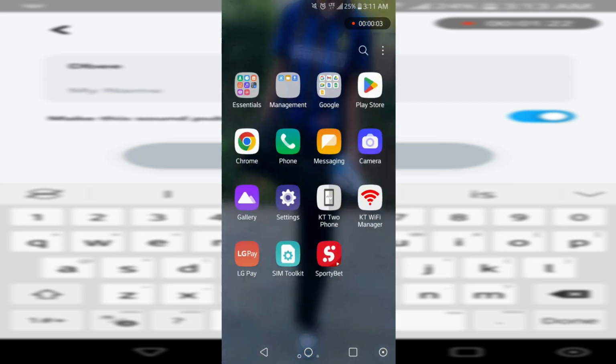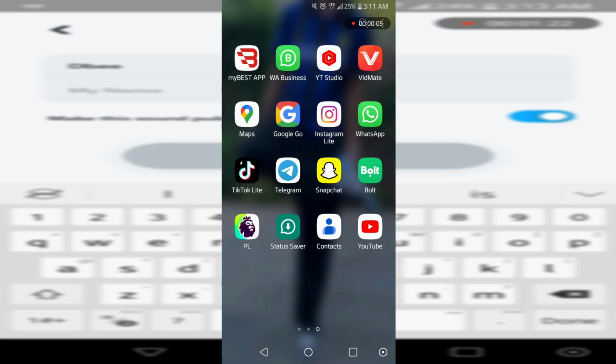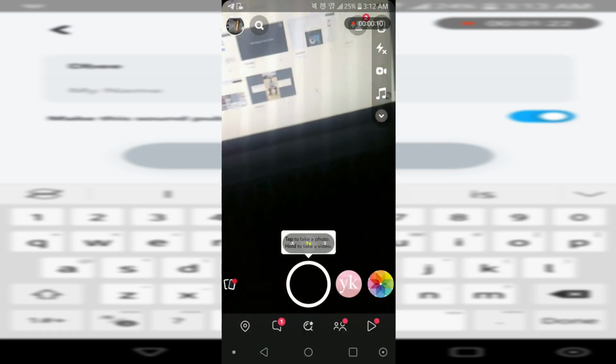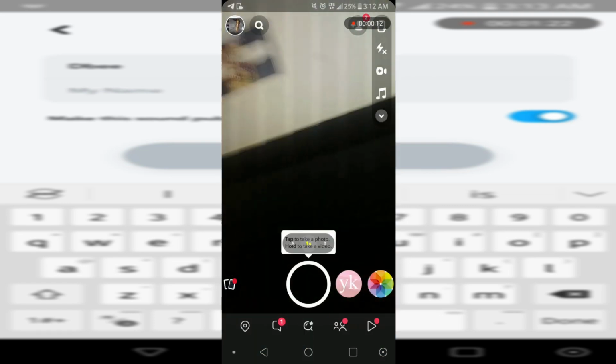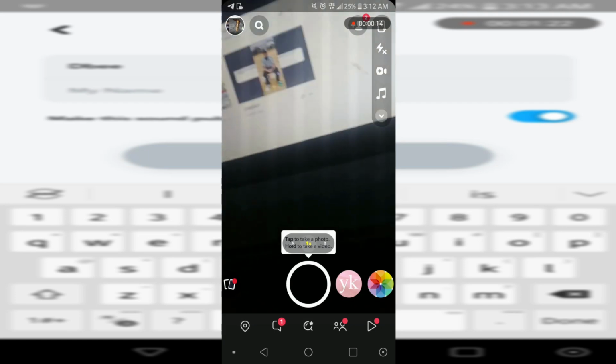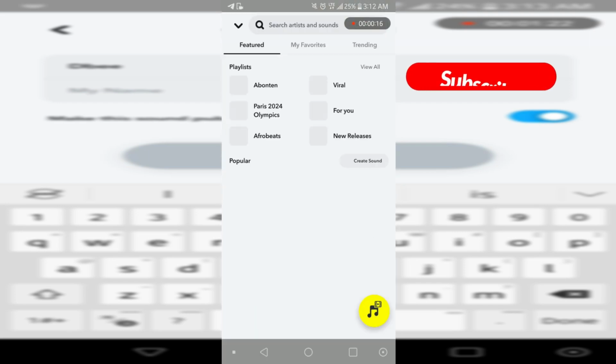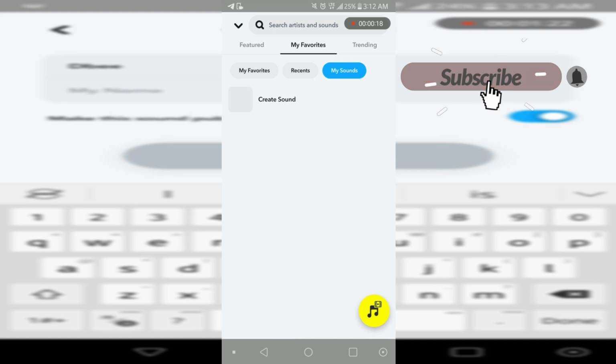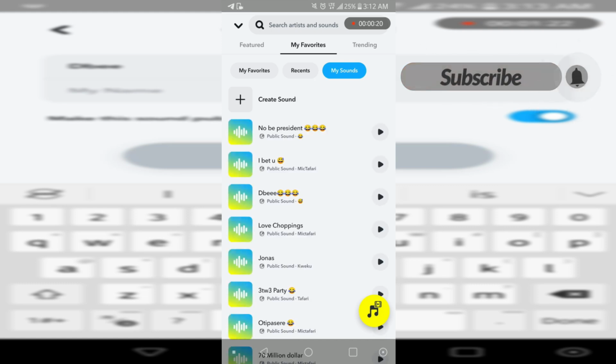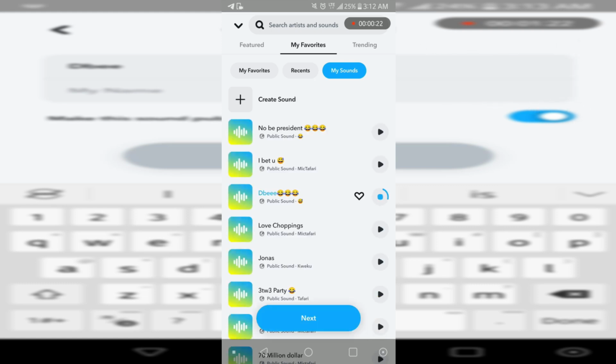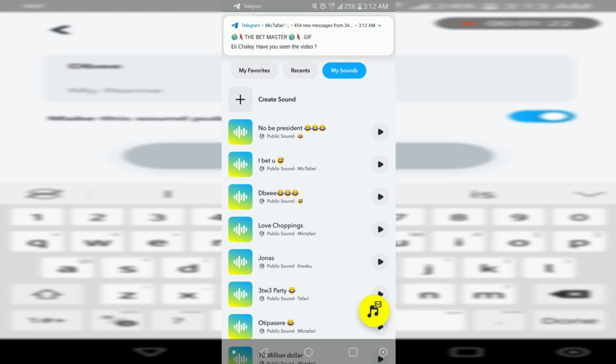So in this video I'm going to show you how you can make Snapchat sounds. Some of you do call it Snapchat audio. So audios like this, I'm going to show you how you can make them. So when you post a video you can just add any of them, and this one something like this. So when you post a video and then you add it in your video.